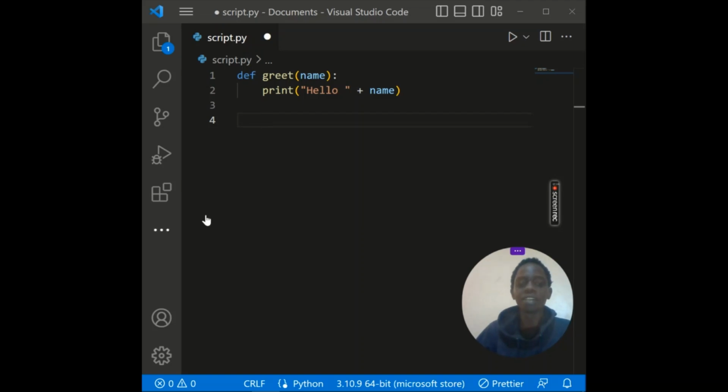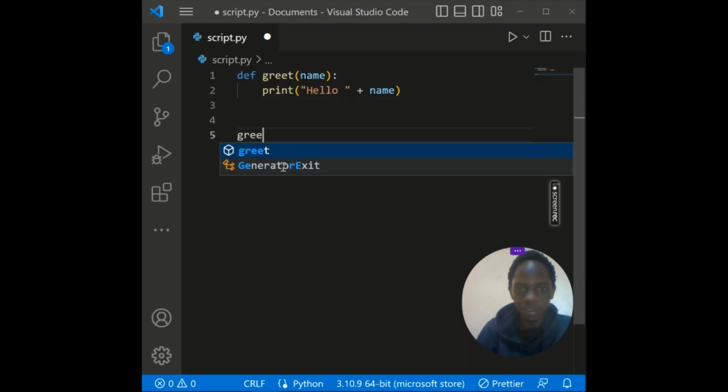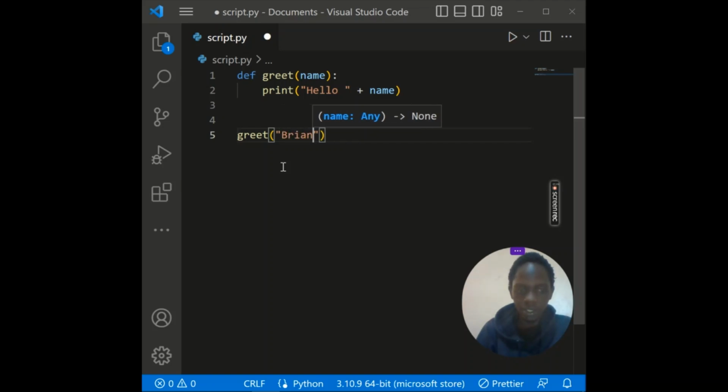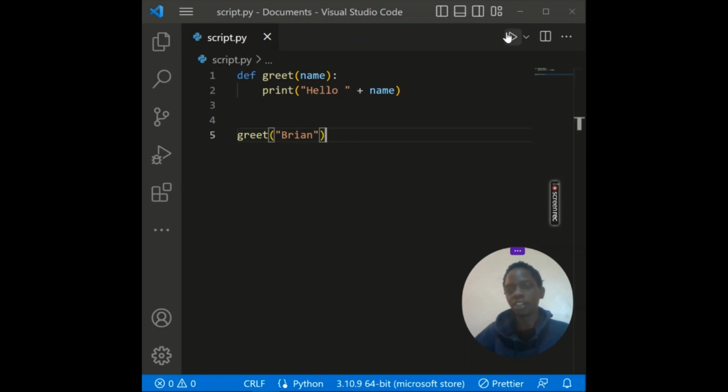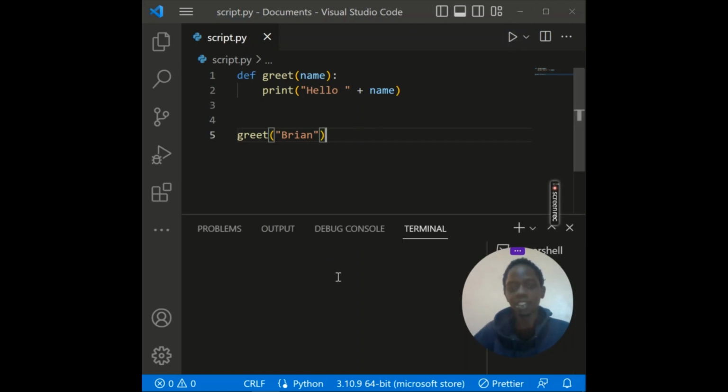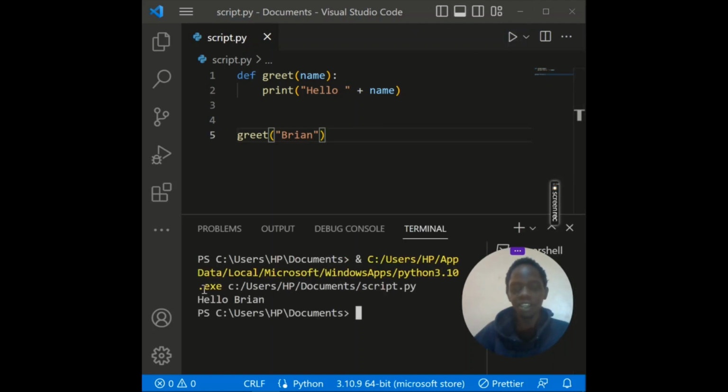You can call the function by using the name, by typing the name. So for example, here I'll have greet, then the name is Brian, which is a string inside the parentheses. Then I'll save, and when I run my code, you'll see that it prints hello Brian. So I've actually made this reusable block of code.